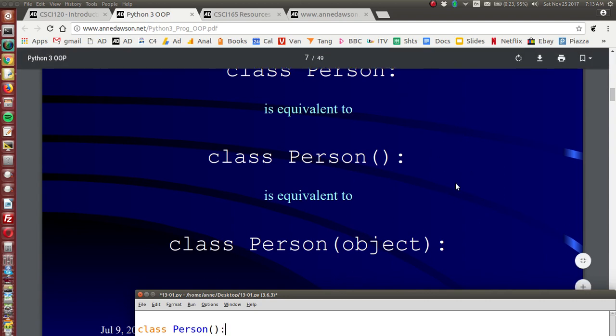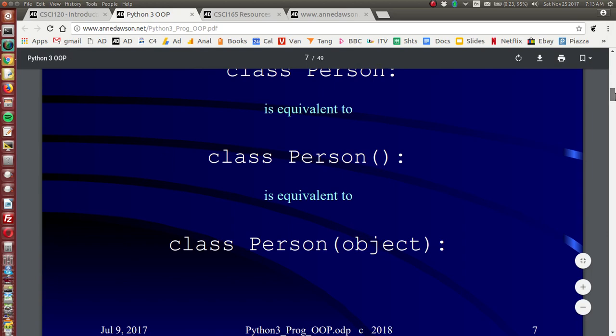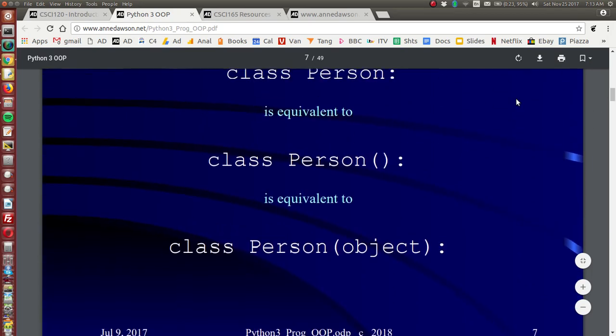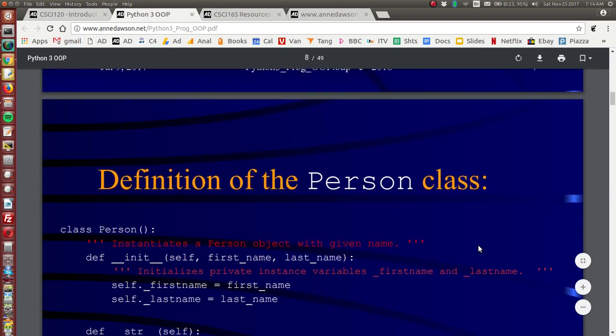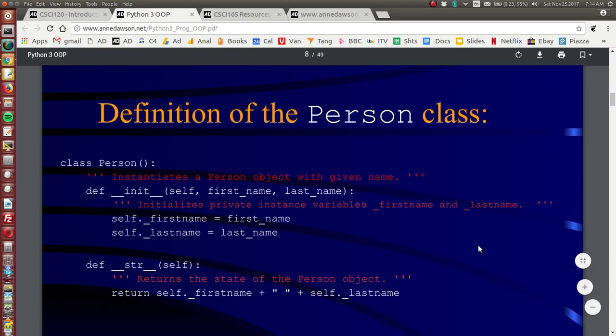So the brackets, the parentheses are optional. Let me show you that. You can put the brackets in. These two are equivalent, and the third variation here is equivalent to the previous two. So you can put any of these and they all mean the same thing to Python. So, that's the definition of the person class.